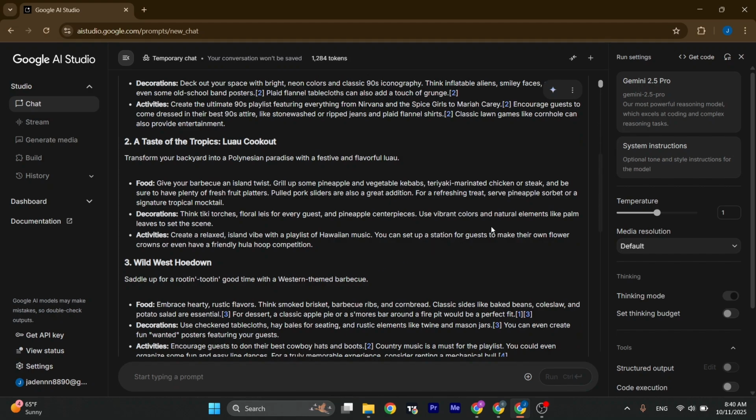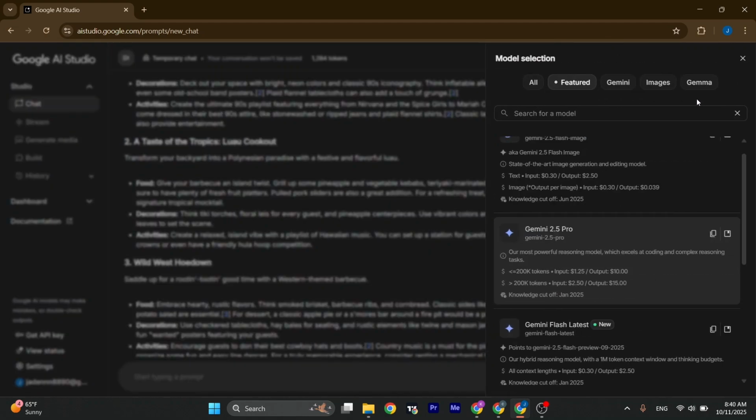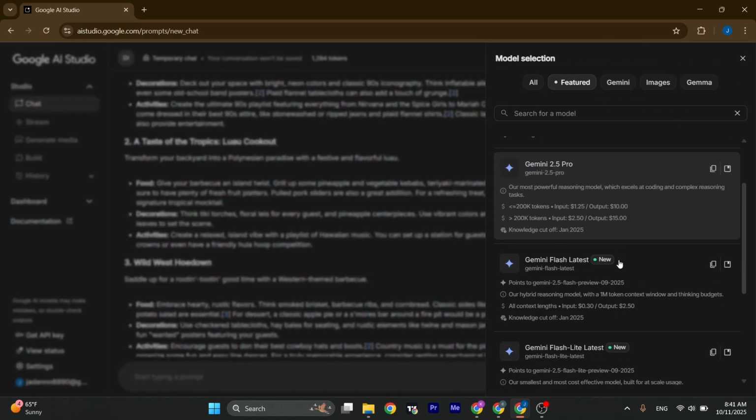Also, you can select the Gemini models on the top right of the screen. If you want quick answers, make sure you select the flash option. And if you want detailed answers, make sure you select the 2.5 Pro.